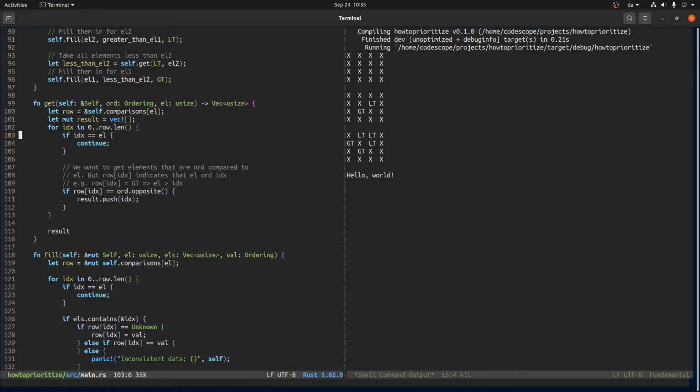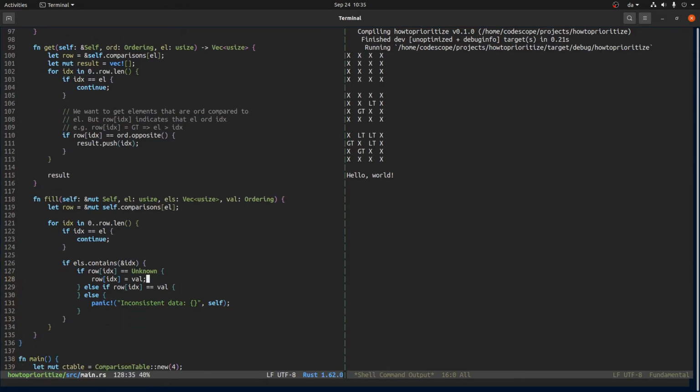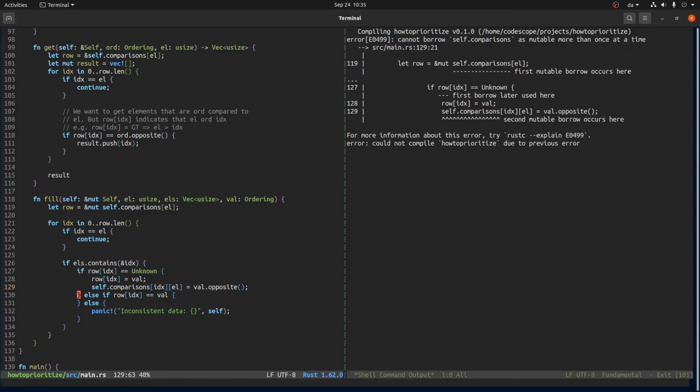And now we have another problem, which is that we write less than here, but we don't write greater than here. But that's very easily handled. Down here, we simply say self.comparisons, and it should be like this. And it did not work. Second mutable borrow curse here.